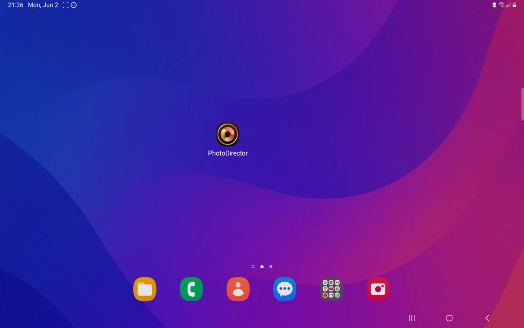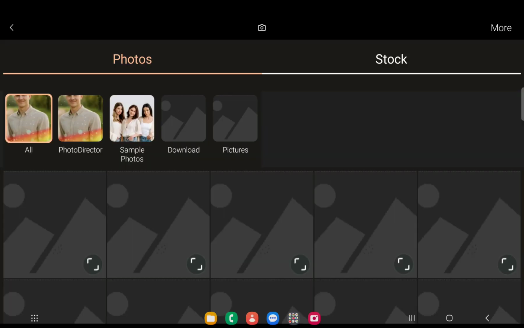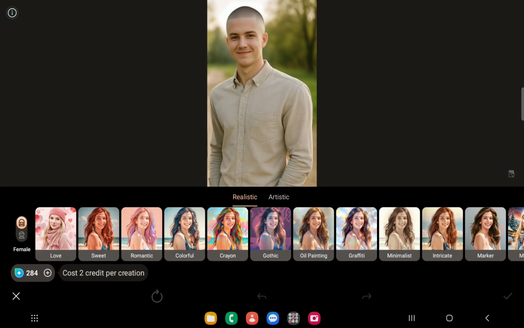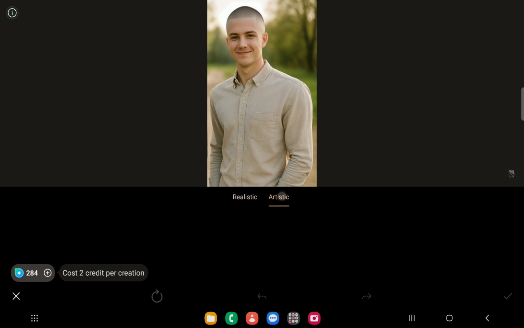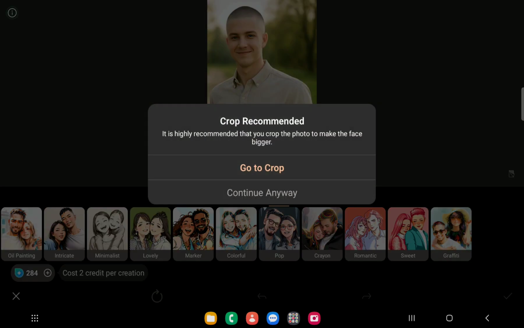Hi everyone! In this quick tutorial I will show you how to create an oil painting from your image using PhotoDirector. Just open the app, click on AI Sketch, choose your image, and then here using artistic effects you can choose oil painting.